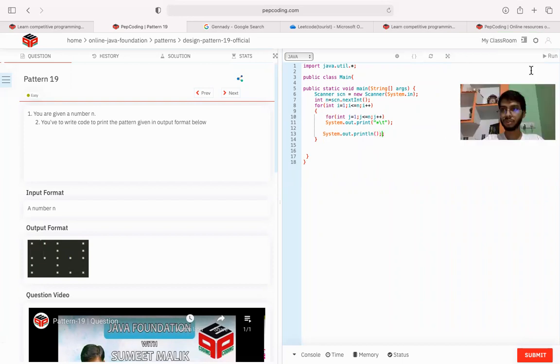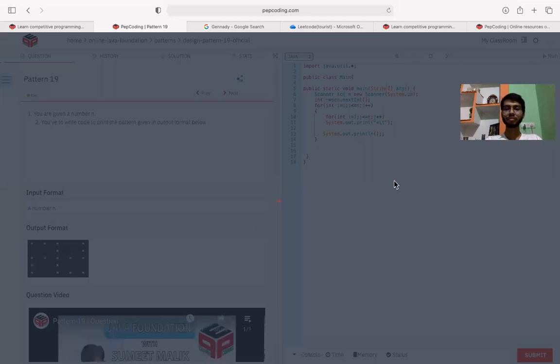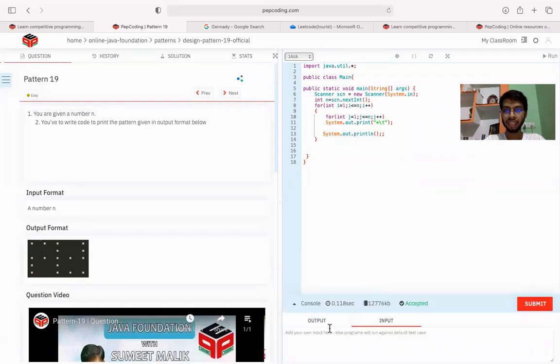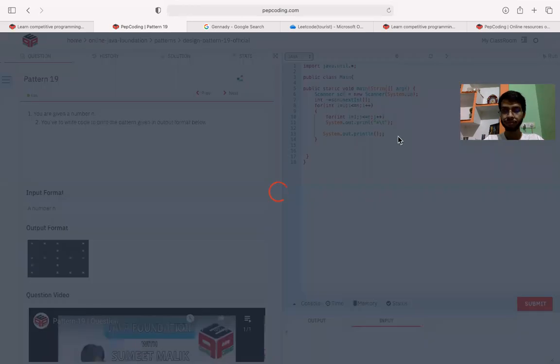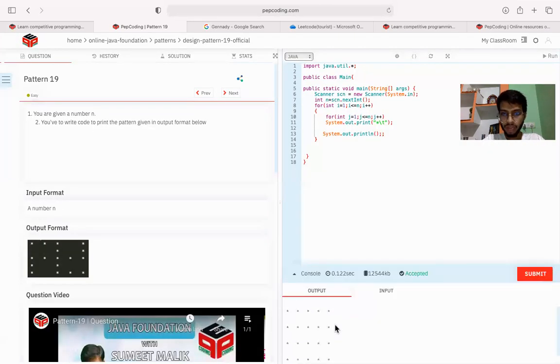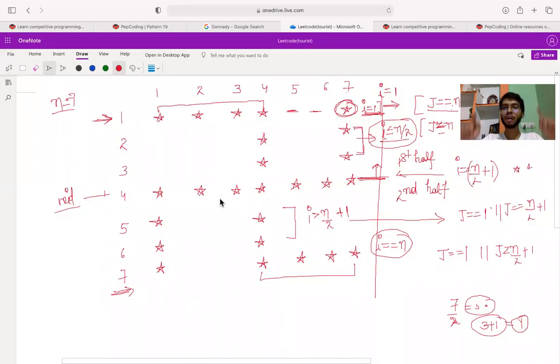So let's run this code. Although it's not working fine, it's not going to work fine. Actually, if we consider a test case for 5, what is going to happen? Run this code. The output is what? For 5, we are printing a star in each of the lines. We have printed this matrix full of stars.